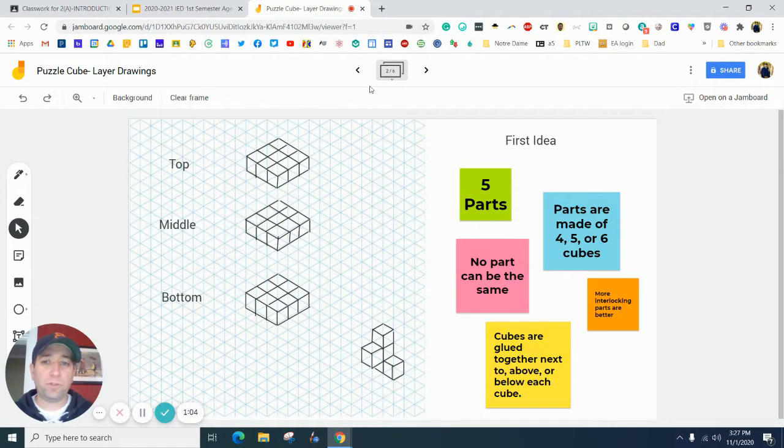Now, in each puzzle, in each layered drawing, you're going to have 5 puzzle parts. Okay, each puzzle part is going to be made up of 4, 5, or 6 cubes. Remember, the more interlocking parts, the better.